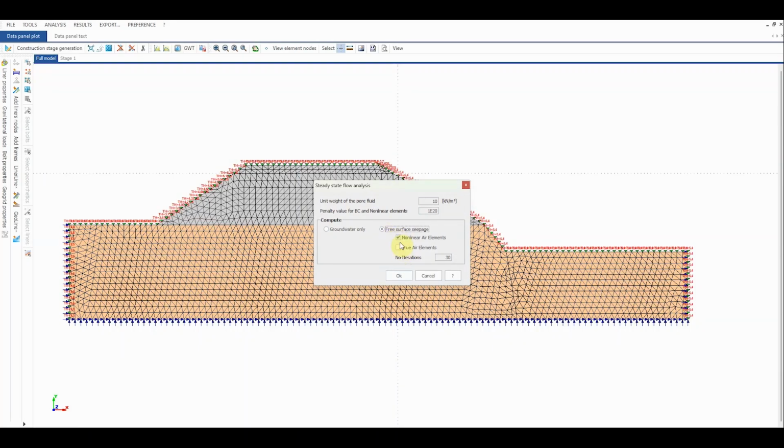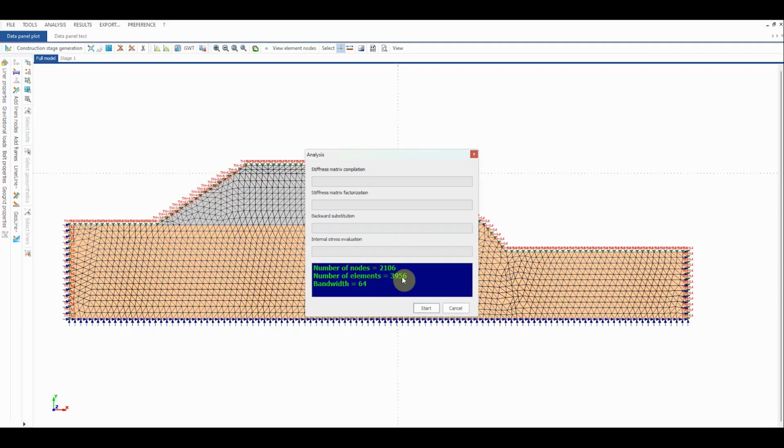These two options define instead the settings of permeability above the phreatic surface. In case of nonlinear air elements, soil permeability is set to a very low value for the elements above the phreatic surface and the concerning nodes. In the case of true air elements, the permeability is set to 0 for these elements and nodes. In this case, let's choose nonlinear air elements. Finally, in the last cell, we have to specify the number of iterations. Generally, we can assume the default value. Let's click on OK, then Start, and wait some seconds.